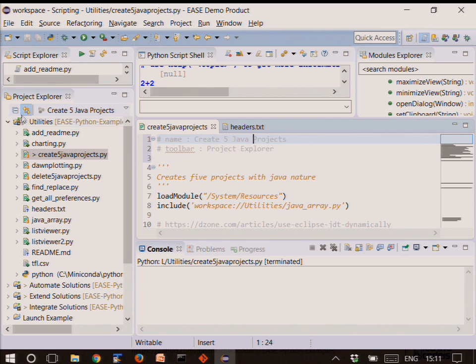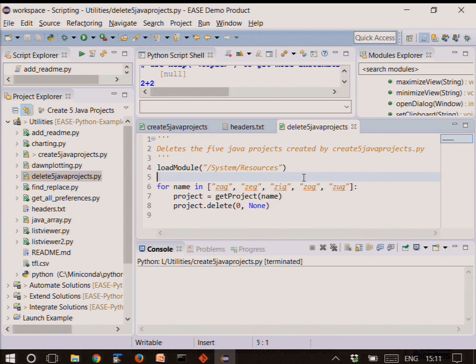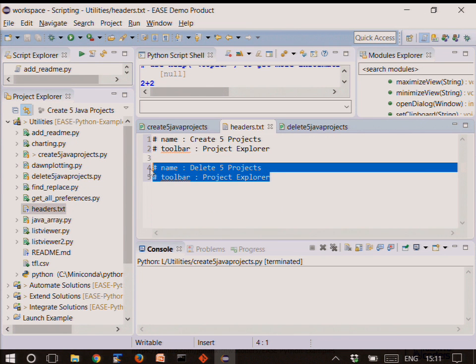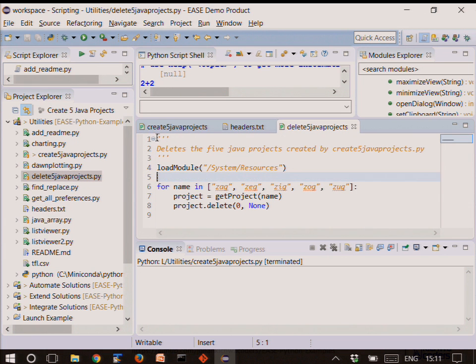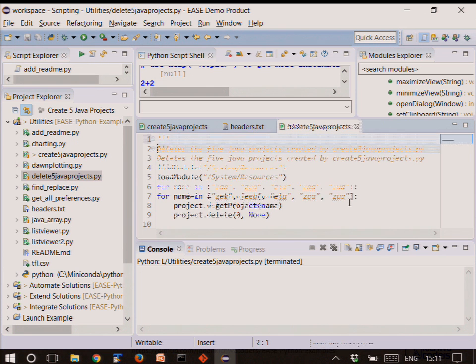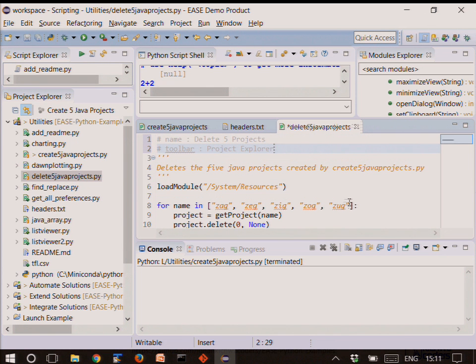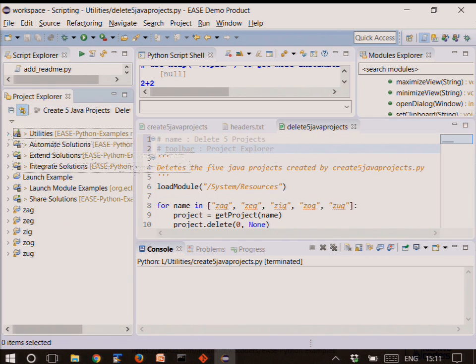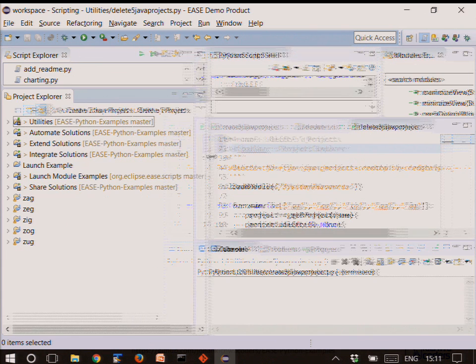And if I want to change that, it will automatically update it. So it says create your 5 Java projects. And likewise, I've got a delete version. So if I just add a header to that as well, I have a nice delete button. And you can see the delete script is pretty simple.